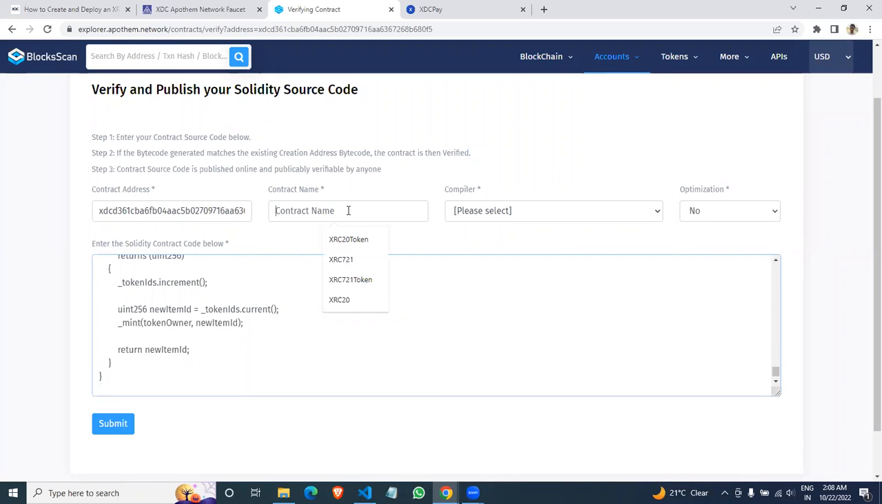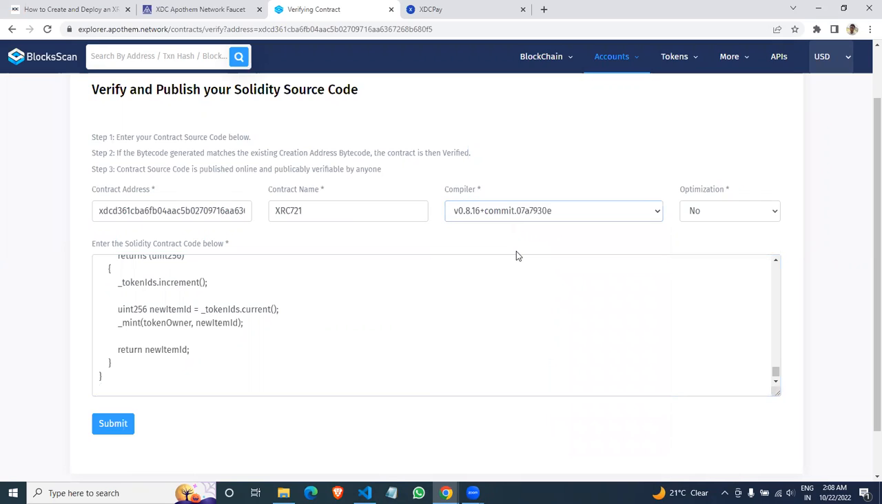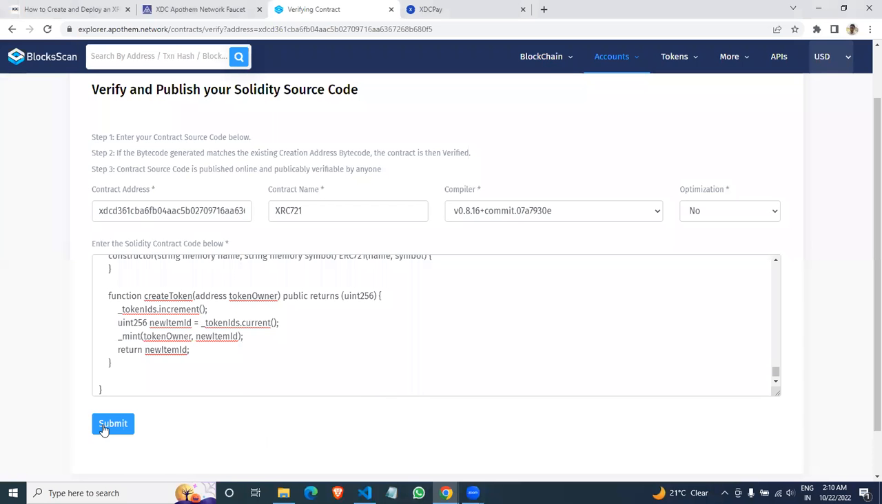In the contract name, I'll be using XRC721, and for the compiler, as I specified in my hardhat.config file, I'll be using compiler version 0.8.16 to compile my file. So I have written it over here. Now when I click on the submit button, my contract will be verified. So I'll just click on the submit button and my smart contract will be verified.